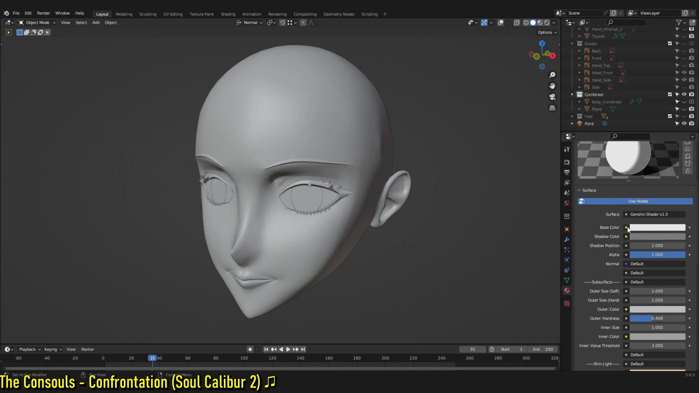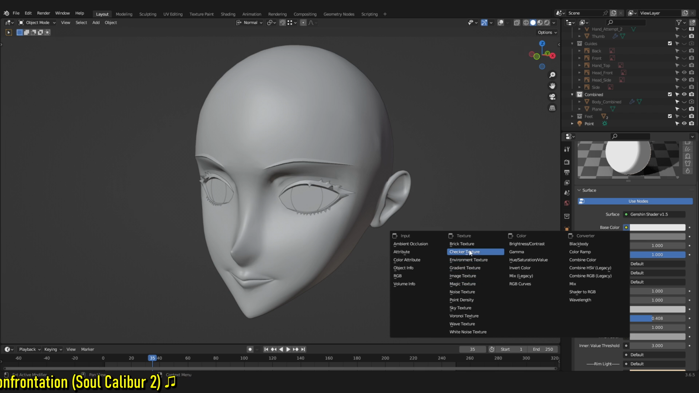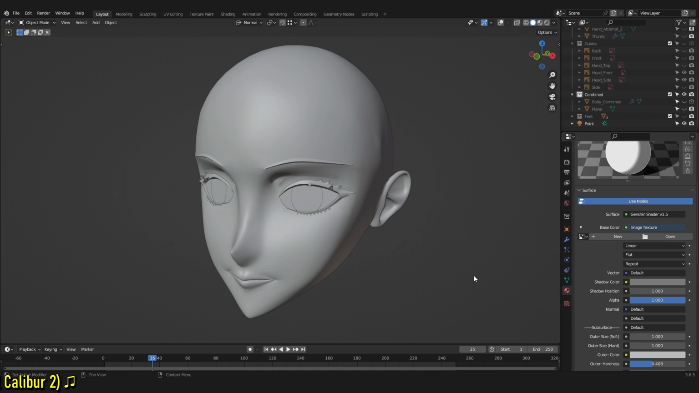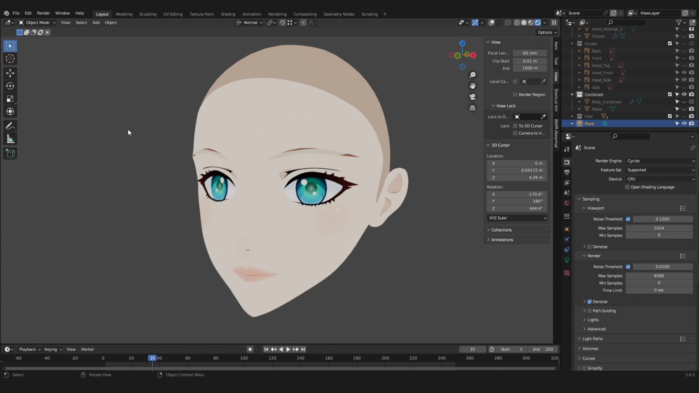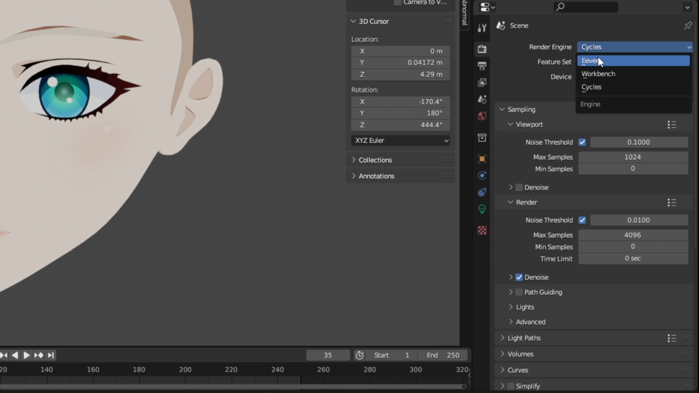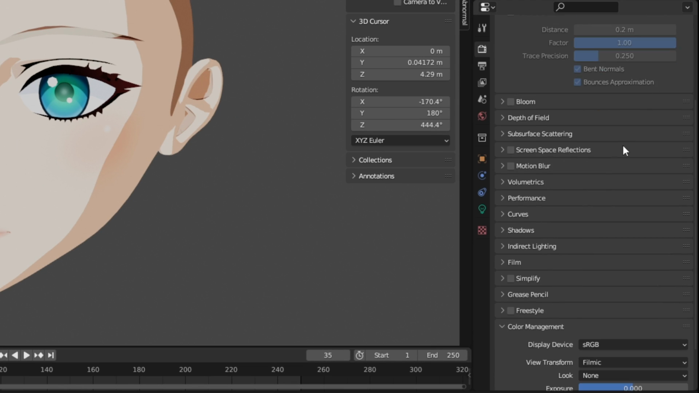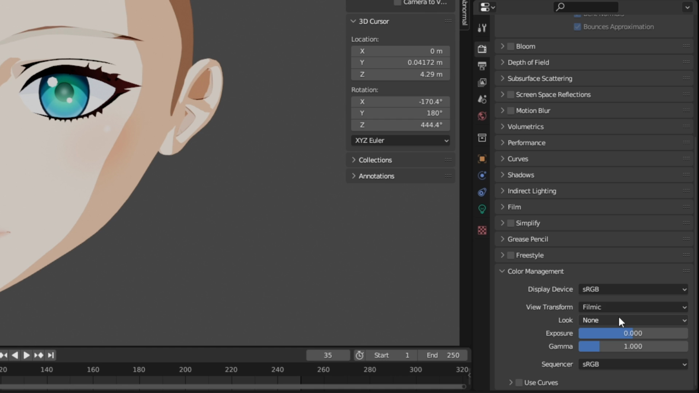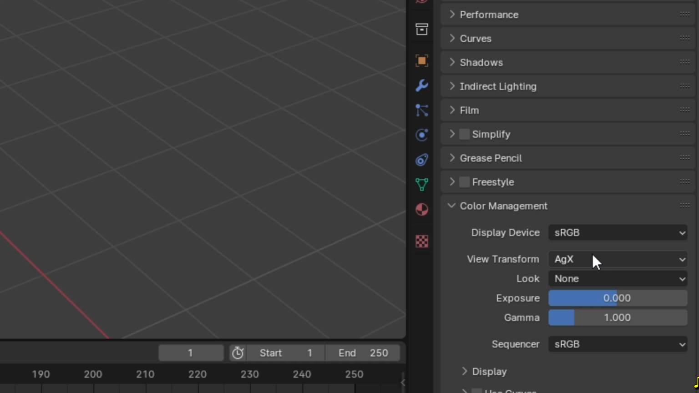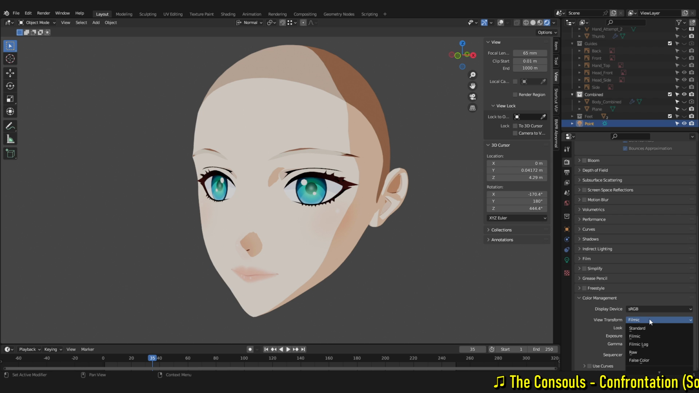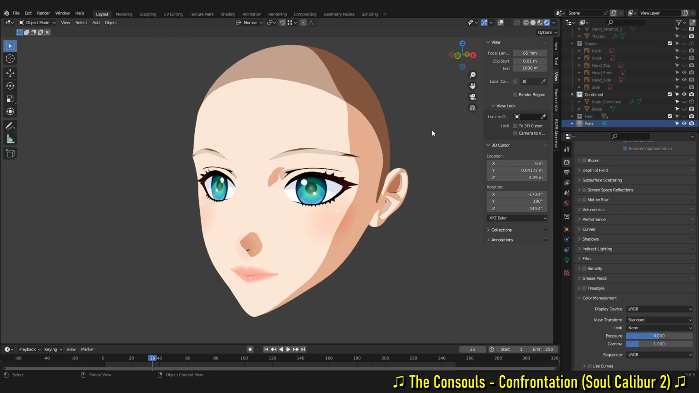Then if you haven't already, press the yellow icon next to the base color and select image texture and open your texture map. To get the shadows to appear properly, make sure you have Eevee set in the render options, and under color management, set the view transform to standard. By default it's on Filmic or AGX on Blender 4.0. This setting desaturates your colours by default, so changing it will make it much more vibrant.